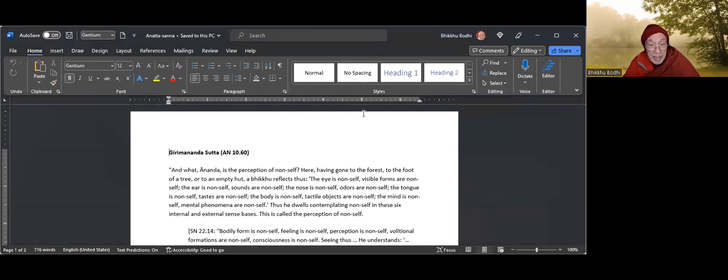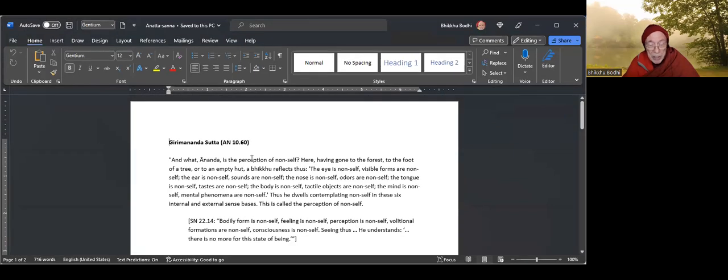Yes. Okay, so we're just going to look through a few suttas on the perception of anatta, the perception of non-self. Here is one of the classic sources for the perception of non-self. This is found in the Girimananda Sutta, which occurs in the Anguttara Nikaya Book of Tens.